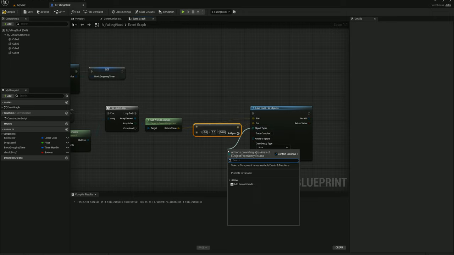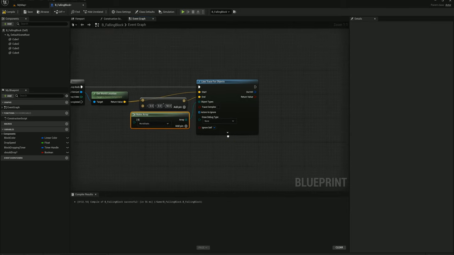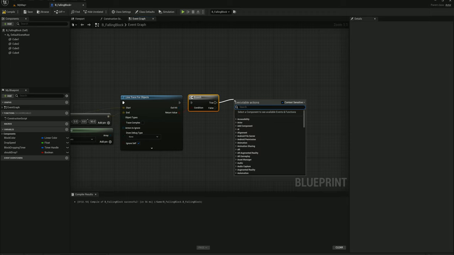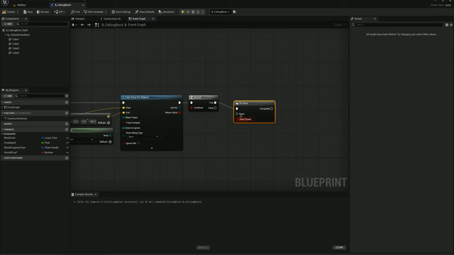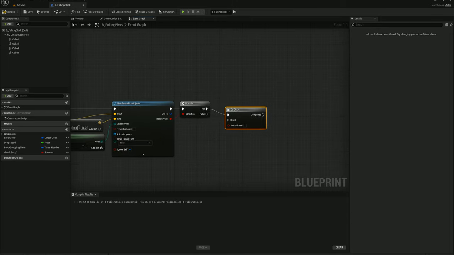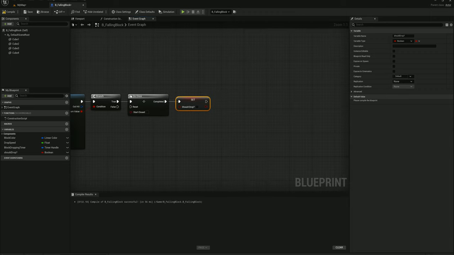So object types here, I'll drag back and say make array, and we'll just leave this at world static for now. So our floor is a world static object and it'll respond to this trace. And we want to go from the return value now and say branch and see if we touched anything. And if we did, then we just want to use a do once node. So if several of the cubes from this actor happen to land at the same time on another surface, we only need to do the following code once. And that's going to be set should drop to false and clear and invalidate the block dropping timer.